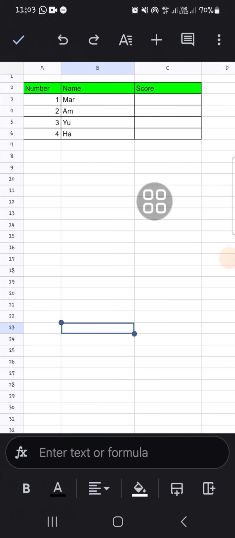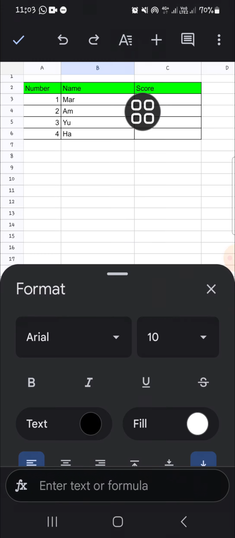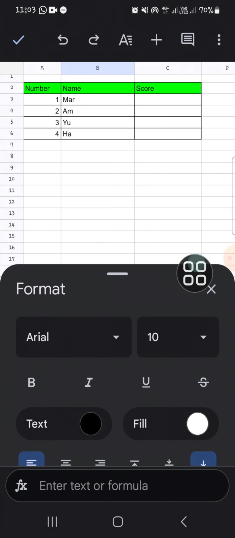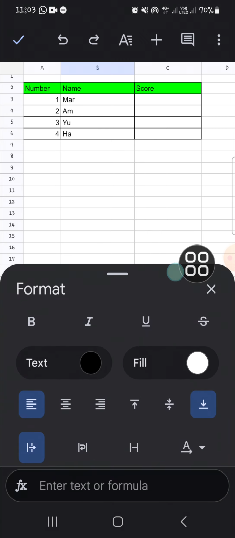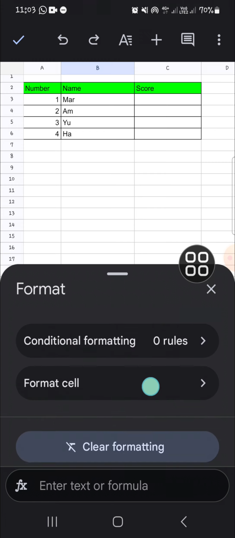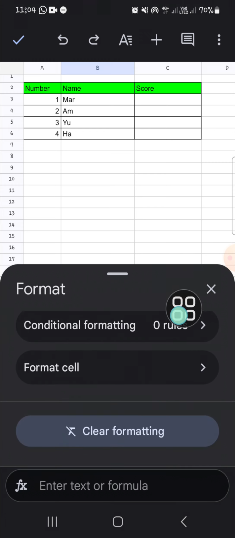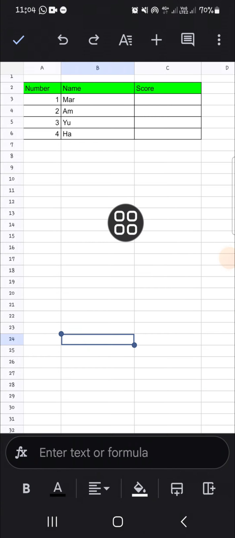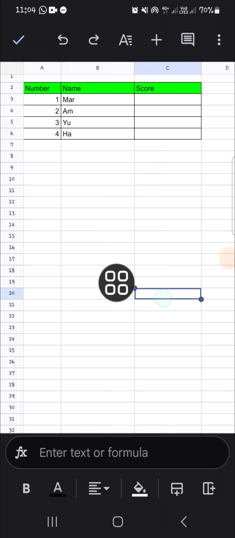Okay, and if you want to customize the style, you can click on this A icon, and here you'll be able to change the format. You can change font and change the text size, and you will be able to apply conditional formatting as well. Okay, and you can explore the tools by yourself.